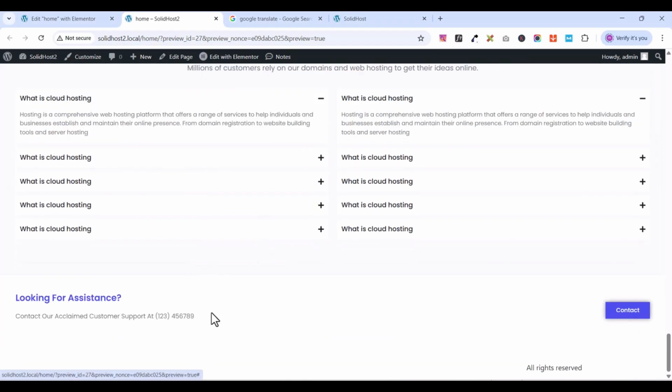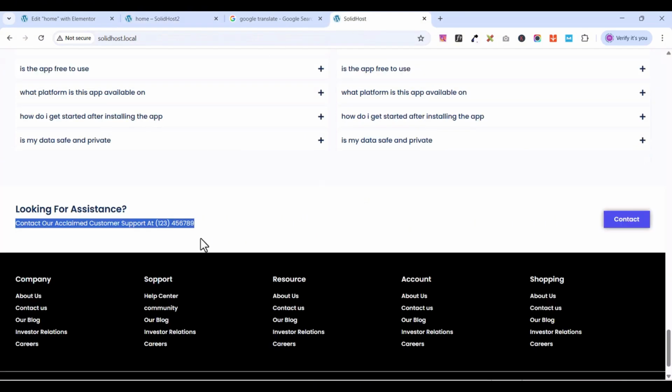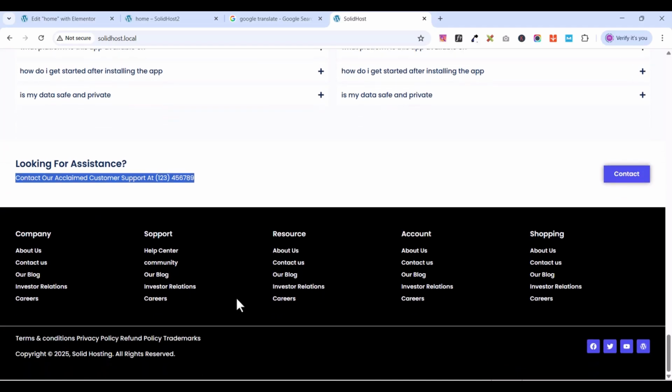Okay, and you can see we have this section. So right now we are done with this section. So let's go back to our reference site and we have to create this footer. Okay, so how can we create this footer?